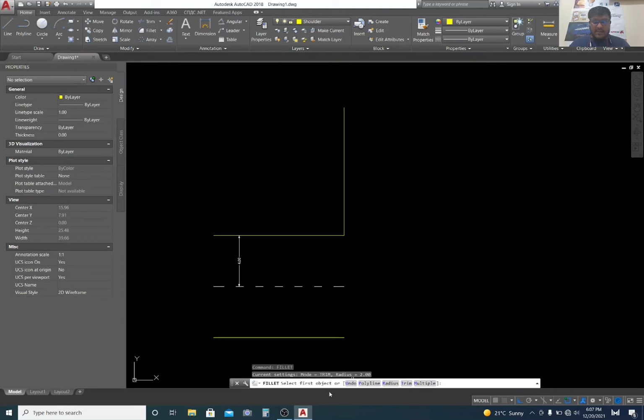From here, we have a few options, which are undo, polyline, radius, trim, multiple. We will choose the radius option. For that, we will type R and hit enter. How much radius do we need here? For example, we'll mention 0.2 and enter. Now it is asking to select the first object. Okay, I will select the first object, this one. Then it asks to select the second object, or shift-select to apply corner.